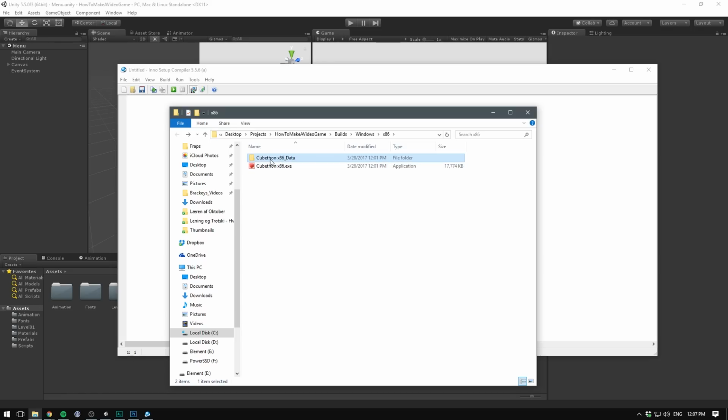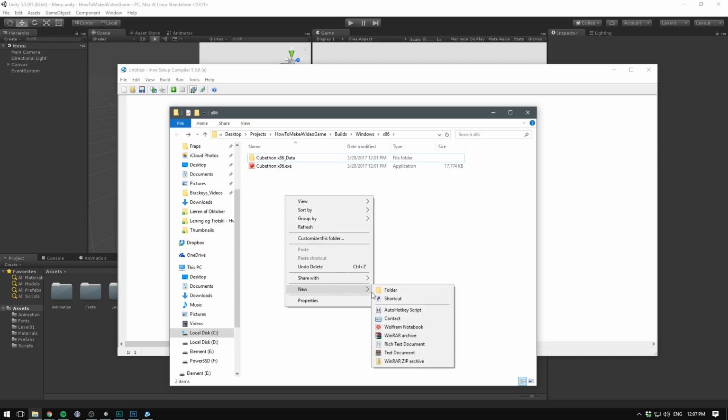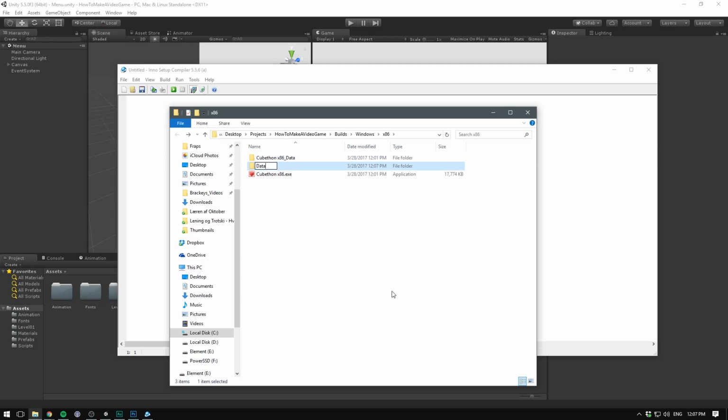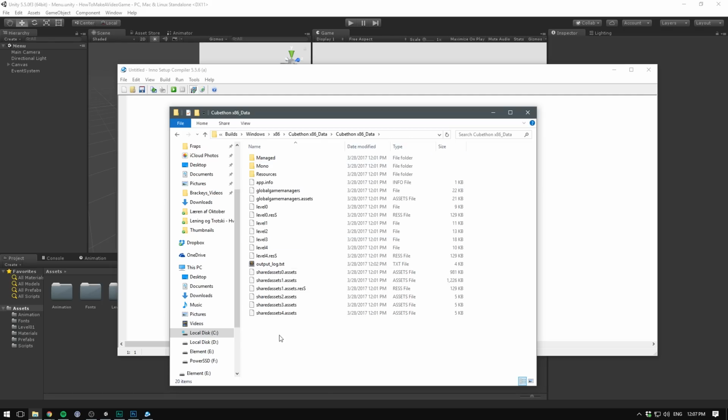To make sure this is what happens, we need to wrap this inside of yet another folder. So we'll go ahead and copy the name of this folder, create a new custom folder. Let's just name this one data. We'll then take the Cubethon x86 data folder and move it to the newly created data folder. And now we can take our data folder and paste the name back in. This means that inside of our data folder is another data folder that contains everything we need.